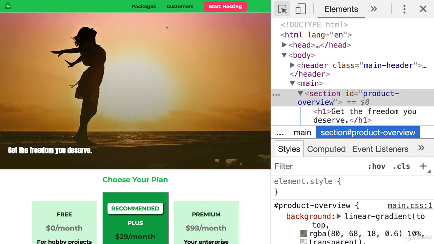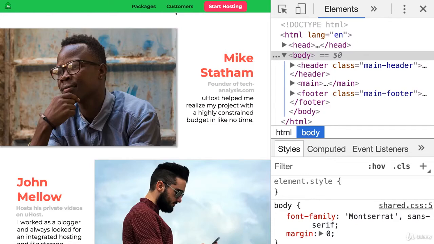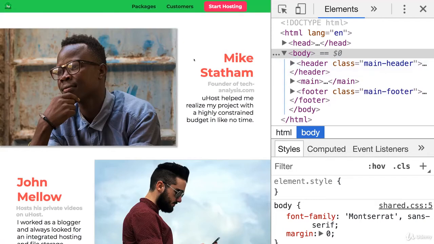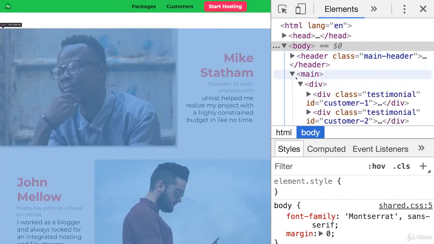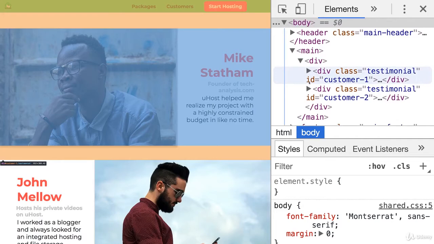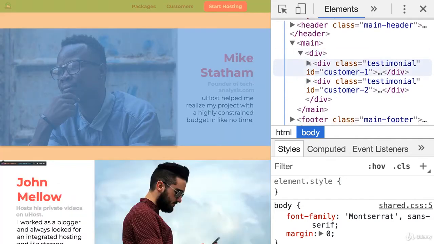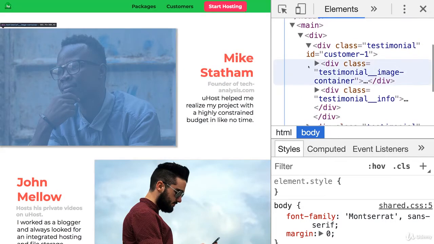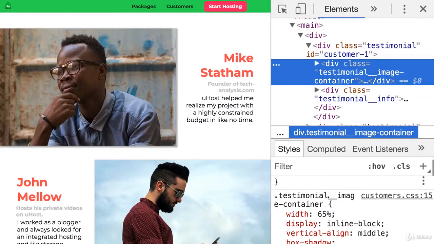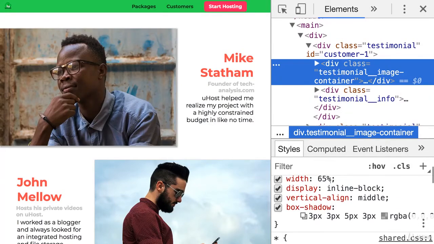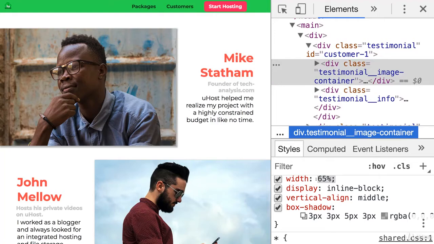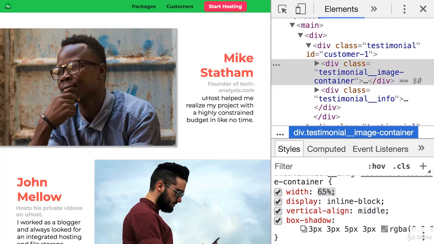Now, if we go to our customers page right here, then I think that our image container might be a good example for that. So if we go into our main element right here, then we can see that we have this main div, this wrapping div. Then we have the testimonial class. And inside this testimonial class, we have this image container right here. If we scroll down, we can see we applied a width of 65%. I showed you that in the beginning of this module also, but we don't have any position property applied.